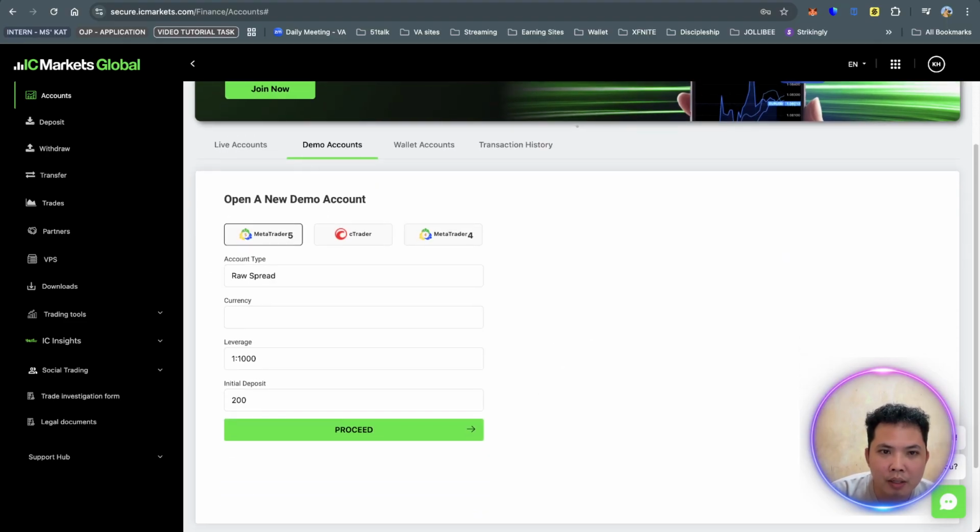You can choose which platform we're going to use, the account type, the currency, and also the leverage. You can choose what leverage you want, so it's up to you guys, and the initial deposit. Once you're done selecting and filling this up, you can click the proceed button.